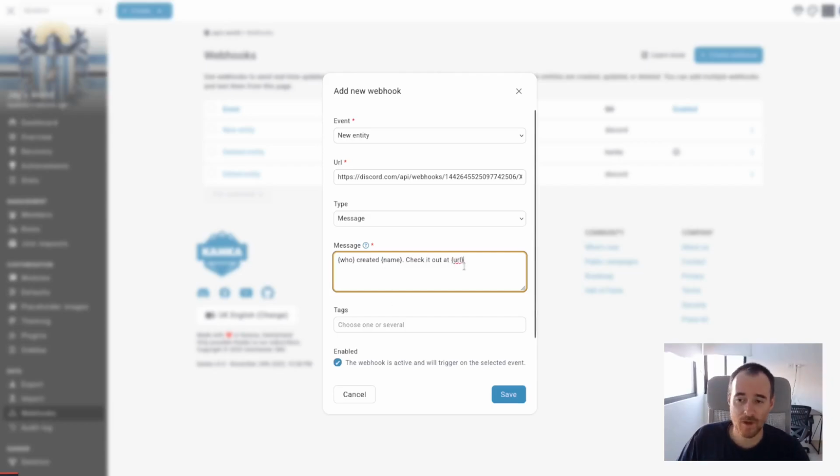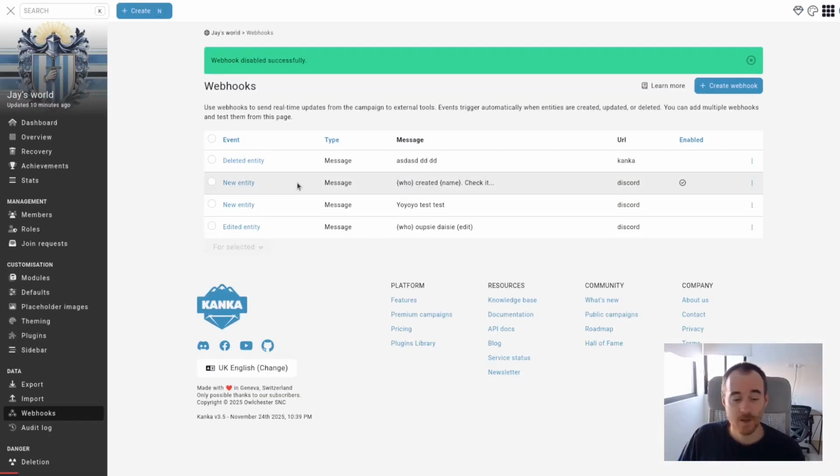Who, name, and URL are variables, which we have available in our webhooks. There's a little helper link here, which brings us to the documentation, which goes into full detail of what's possible and what's available. Tags we're going to leave empty for now, and we are going to leave this webhook as enabled. Now that my new webhook is created, I'm going to go and create a character.